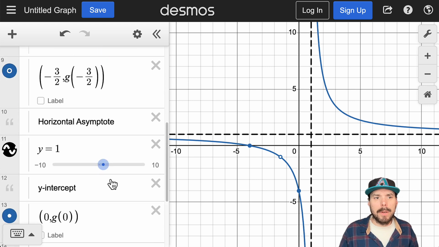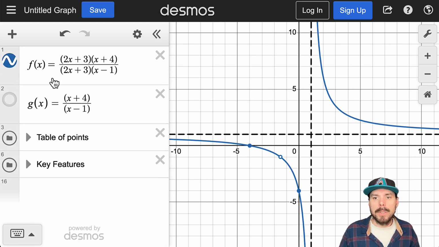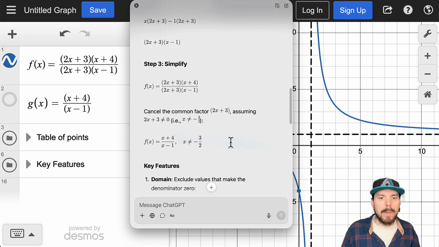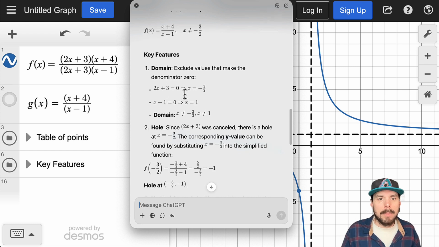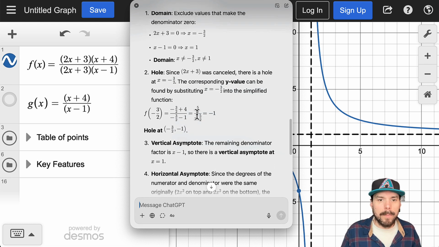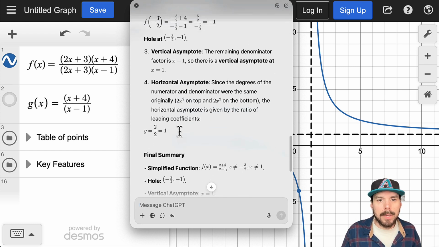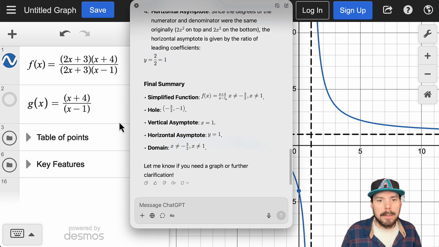Now I've got a rational function with a lot of key features that are labeled. I have a couple different versions of it, one with that hole discontinuity, one where we simplified that out. This is a really great way to study all those different features of graphs that we can then sort of pair up with all these concepts such as domain, the hole, vertical asymptote, horizontal asymptote. There we see some rationale for why it's y equals 1. And ChatGPT gives us a final summary of everything to really check all the work in that process.